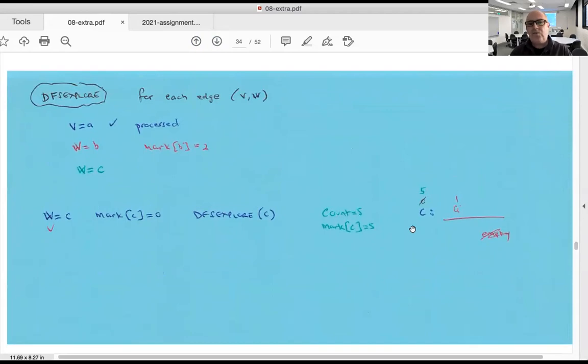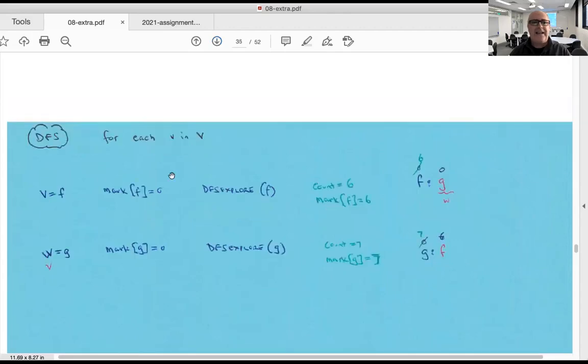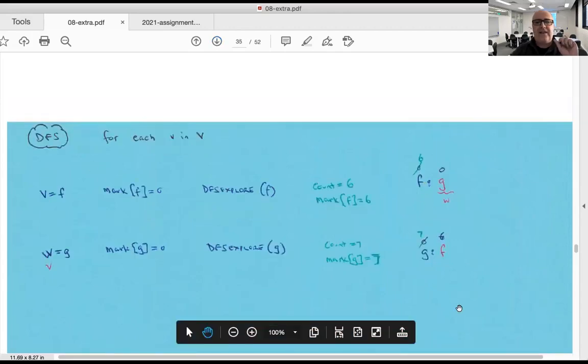Then the next step was, because it was a disconnected graph, I'm basically out of the DFS explore function now and back in the original DFS function. And I get to call it again. And that's how the F and the G get processed.